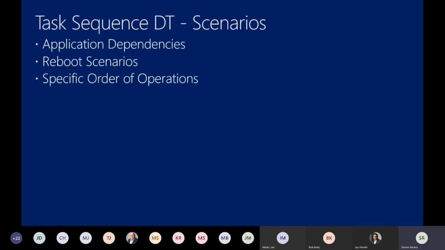Reboot scenarios. That's the one thing you couldn't really solve with the application model natively, being able to persist through a reboot. Could you? Yeah, there are some ways we can use scripting to do some things. There are some inventive scheduled task things we could do, but it wasn't a clean experience by any means. So reboot scenarios, totally fine with the task sequence. Specific order of operations, absolutely with the task sequence. You can add your own that might be interesting to you here.